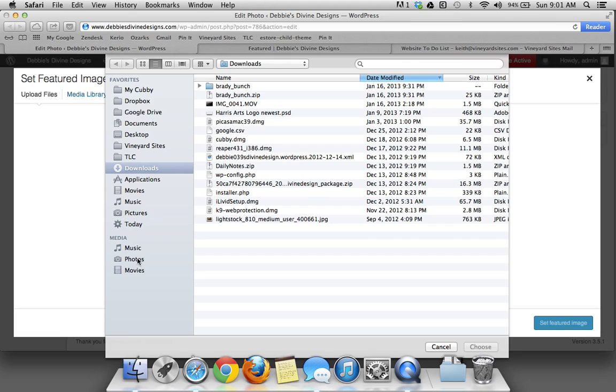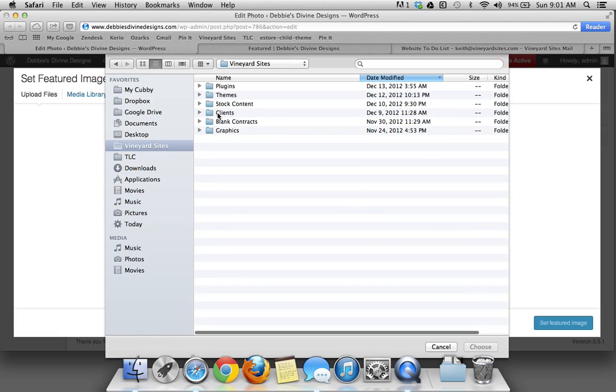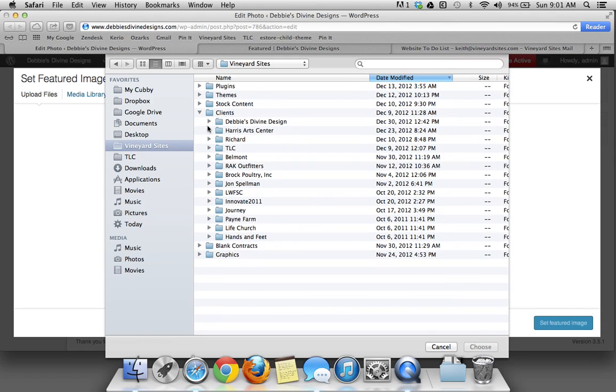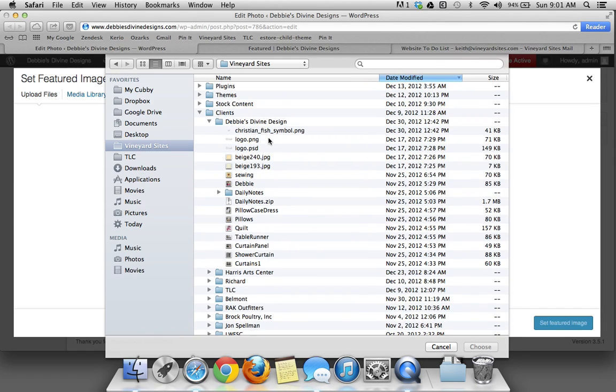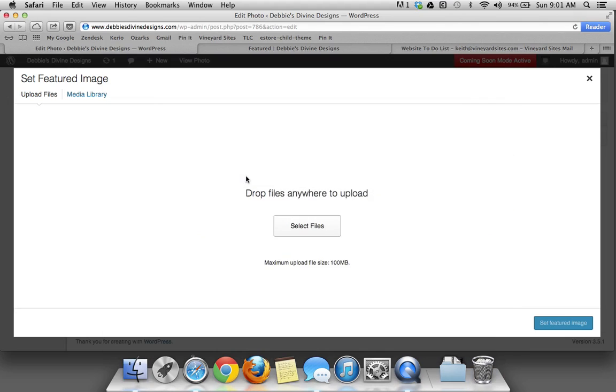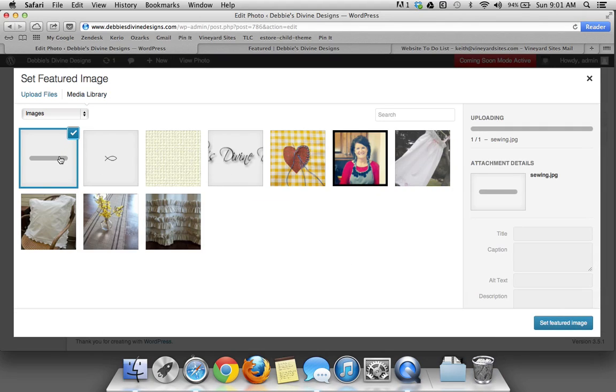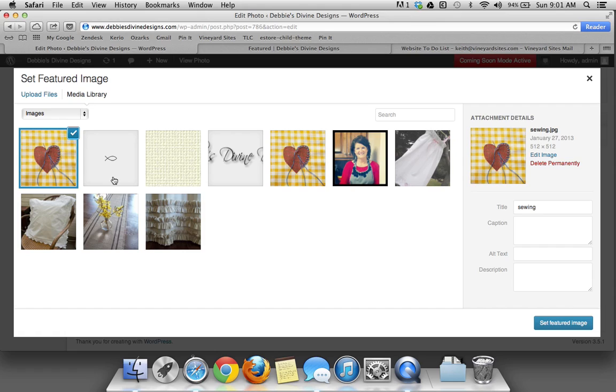And I'm just going to find a photo out of my client folder, Debbie's Divine Designs, and I'm basically just going to pick this sewing thing right here, which I've already got listed on your website, but I'm going to pick it again just to show you how it works. So it'll load right here.